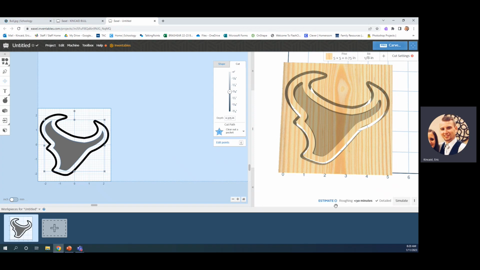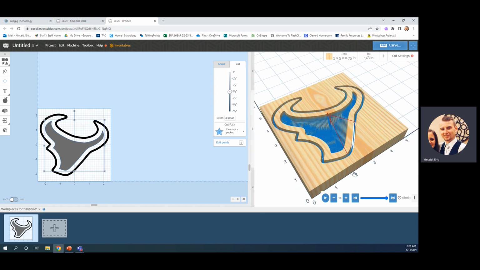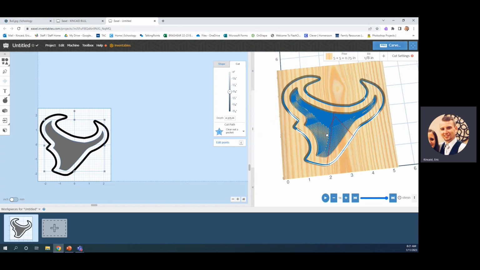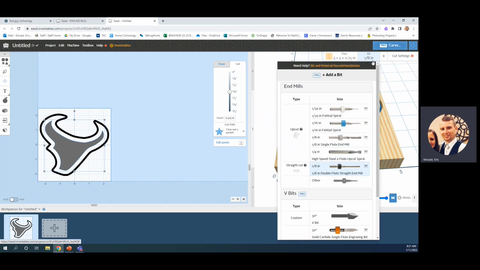Right now it says that the estimate's about 30 minutes. If we hit simulate, it'll simulate what that toolpath's going to do. And it says 18 minutes. Now 18 minutes for such a small tray is pretty long. We could definitely do better. So if we click on bit, it should still say 1/8 inch bit, straight end mill.